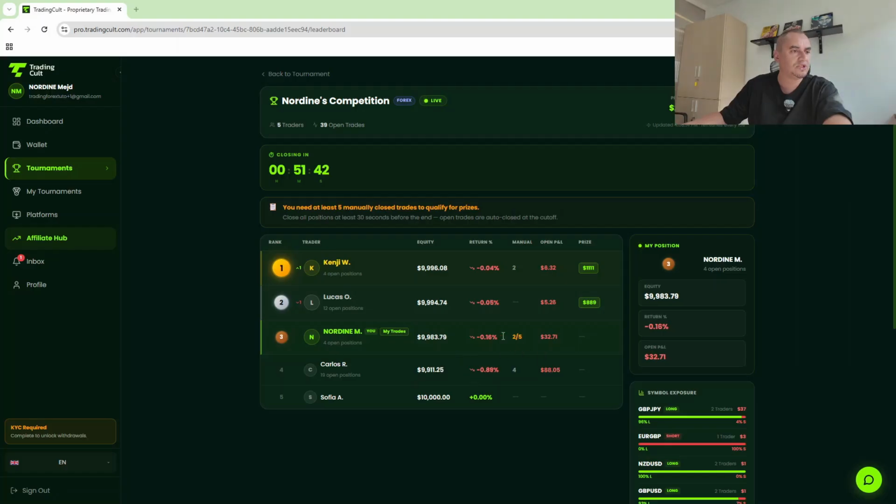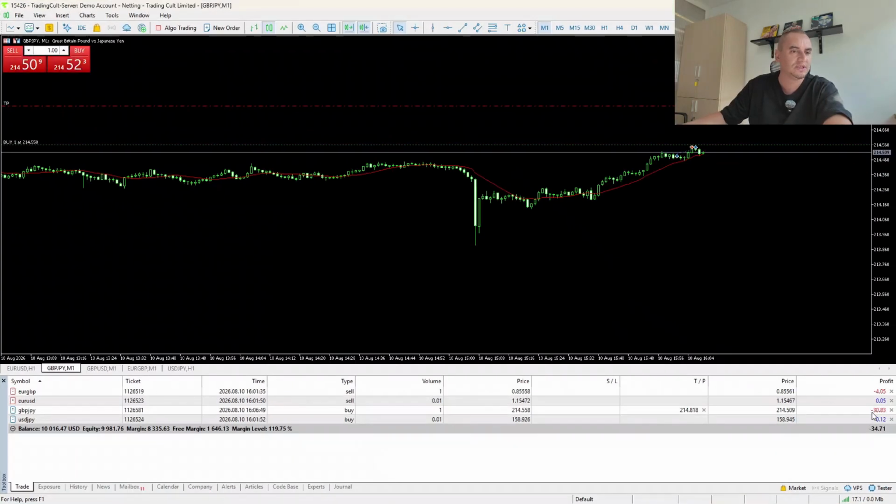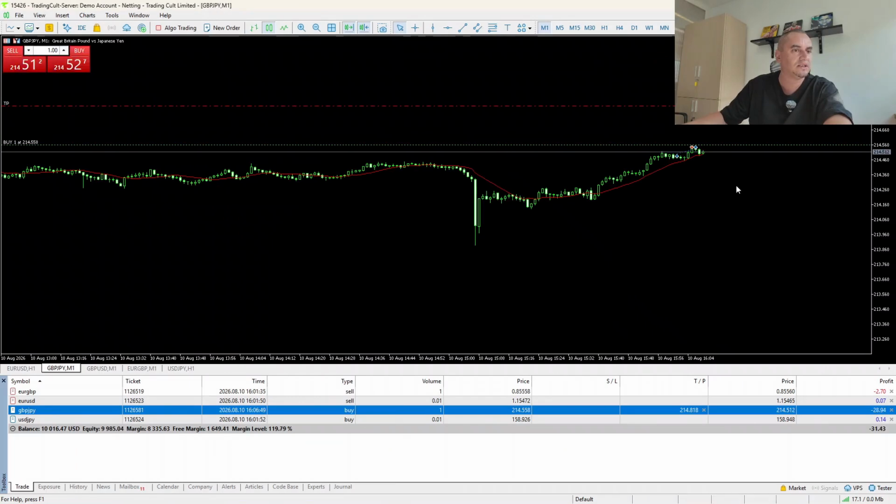Okay, I'm now in third position. With the floating, I have a return of minus 0.16. Let's confirm that in the platform. Here, as you can see, the sterling yen is retracing, but it's a small retracement.